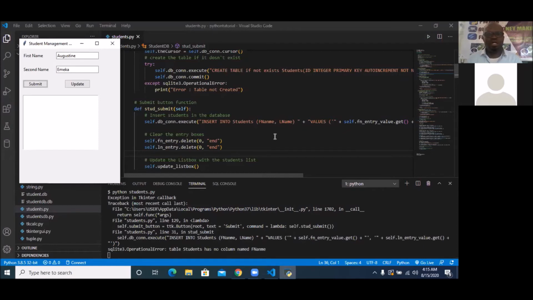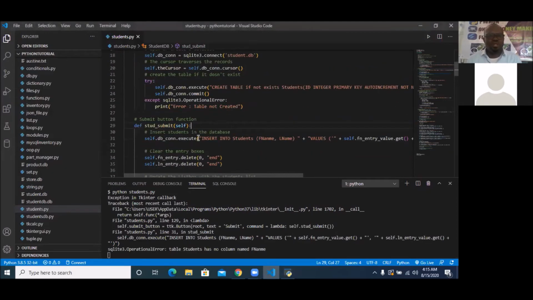Who can help us debug that? Is anybody seeing any error? So let me check first of all, they mentioned line 31 and line 129. So let's check out those two. Line 31, I have self.con.execute, insert into students, fname and lname. So that's under start_submit. So let's check our start_submit. That's where we are having our error.